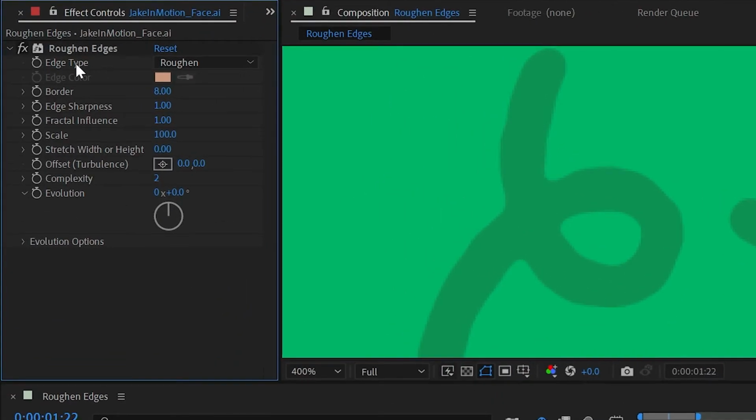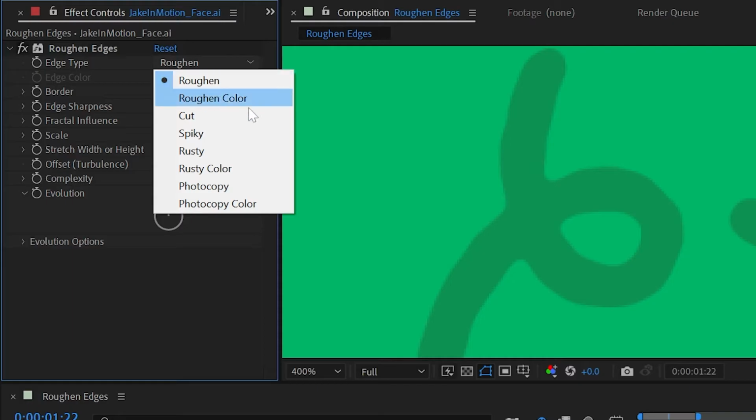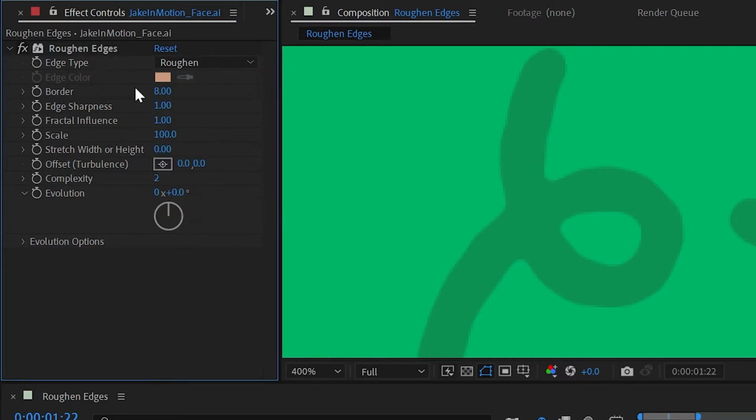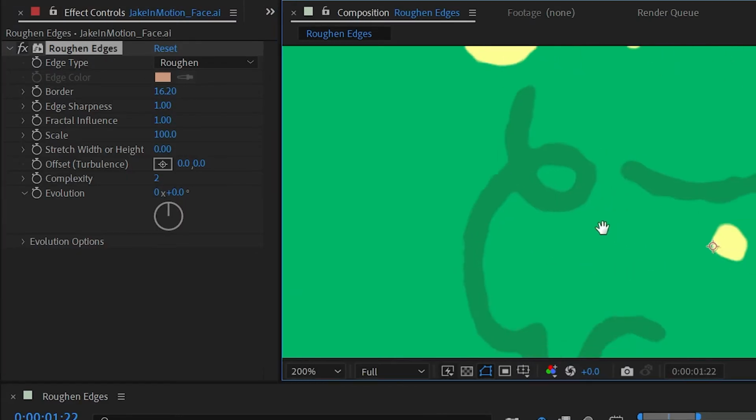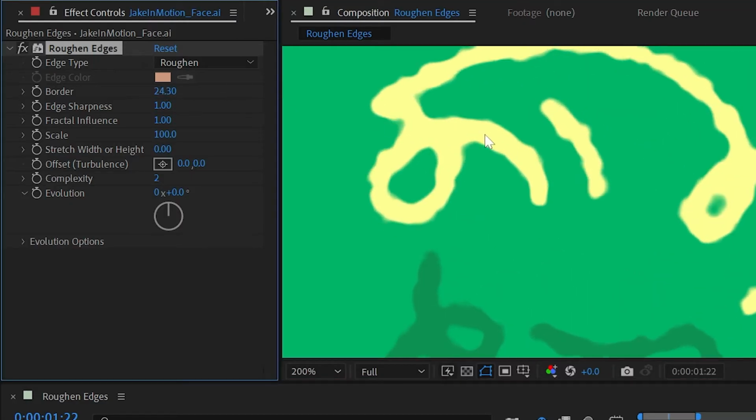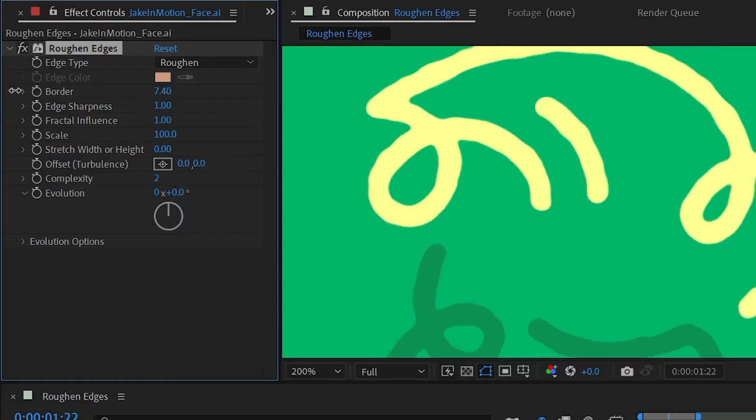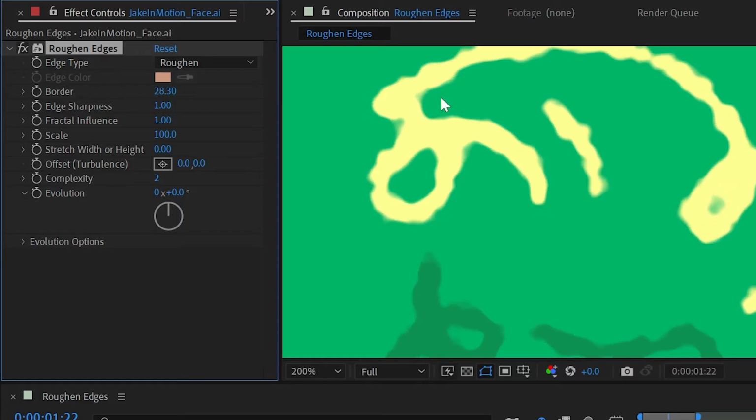So first of all, we have the edge type and it's set to roughen, but I could change this to lots of different options. We'll take a look at those in just a second. But first, let's just go through these other controls that are universal to the effect. First of all is the border. You can think of this kind of like the margin into the alpha channel that it's going to affect your image. So the higher that number, the further it's going to eat into the alpha channel, and the smaller the number, the less it'll affect it. I'm gonna make that really big so we can see it clearly.